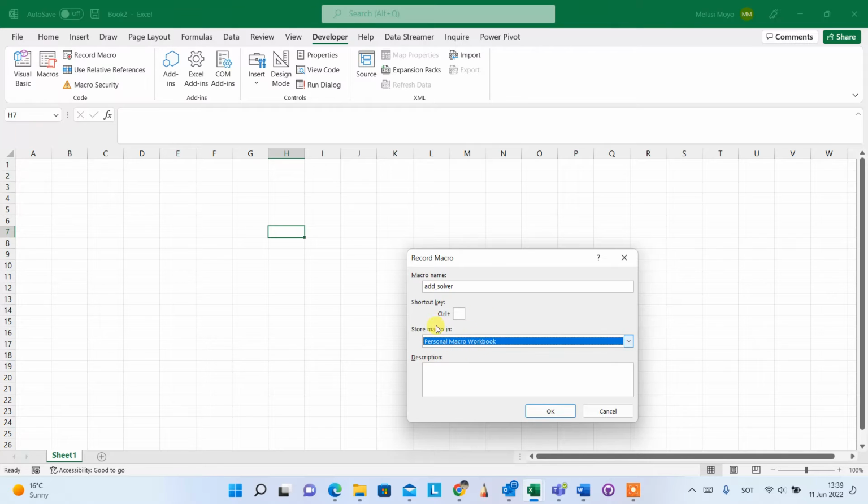If you store it under personal macro workbook, it will appear there. But for now, if the macro you're recording is relevant only on the spreadsheet, then you click on this workbook. But this one is relevant, I think, on all of the macros that I'm going to run. So let me put it on the personal macro workbook. So every time I open Excel, this macro will be there in the background, not running, but there.